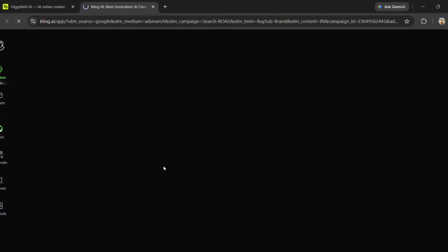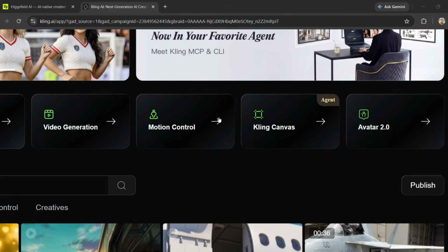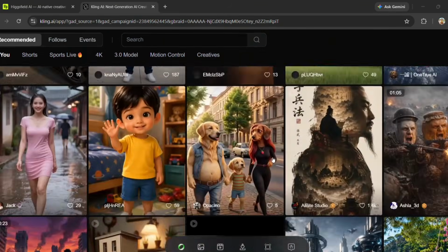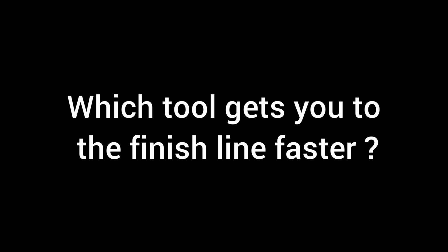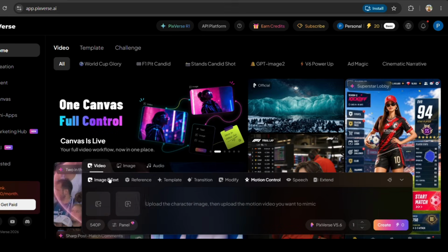Here's the comparison that actually matters. Imagine you have one client project due tomorrow, or one YouTube video you need to publish tonight. Which tool gets you to the finish line faster? That's the one you should care about.